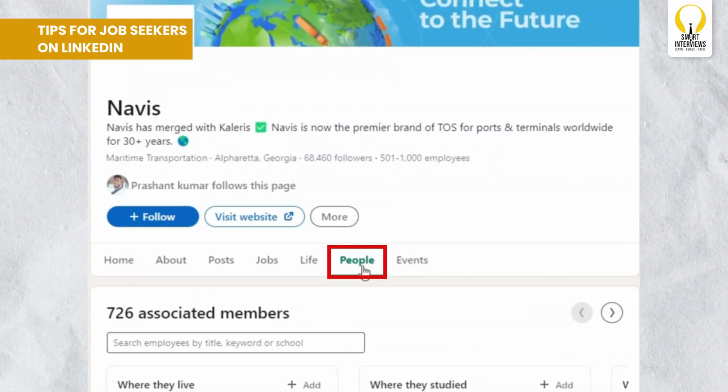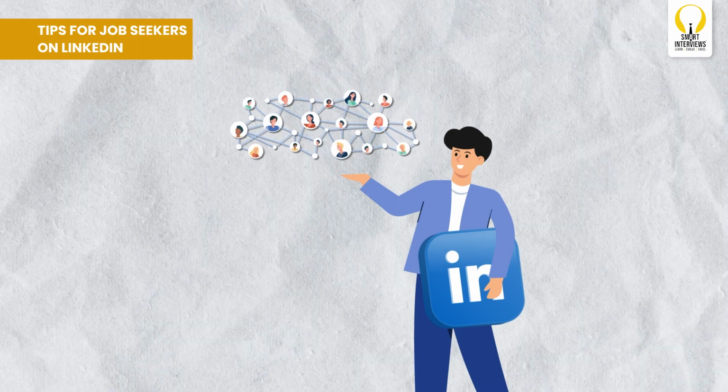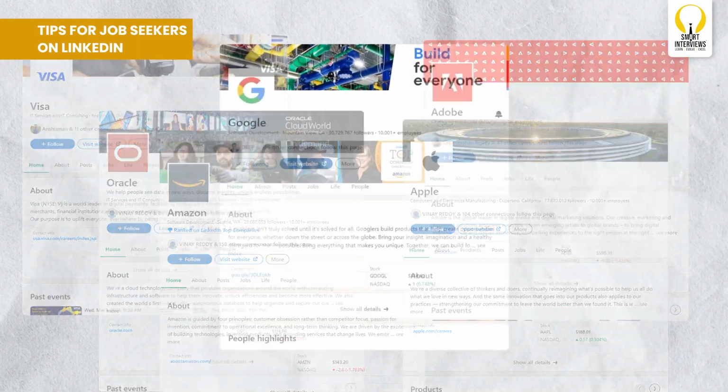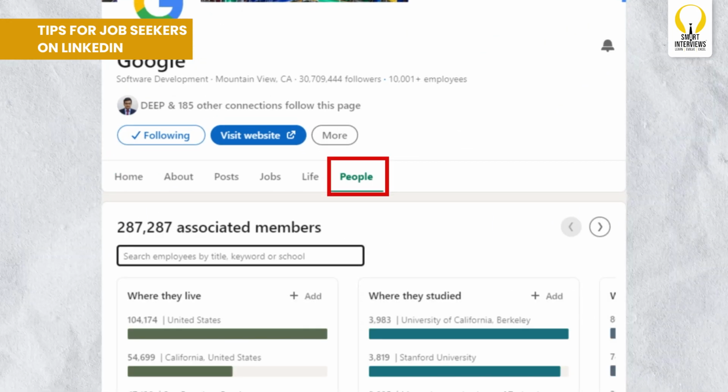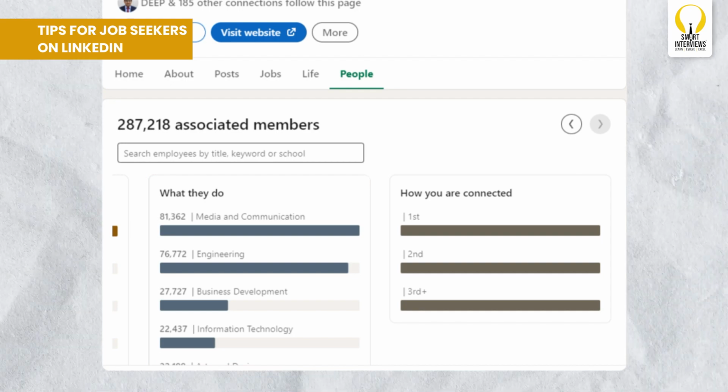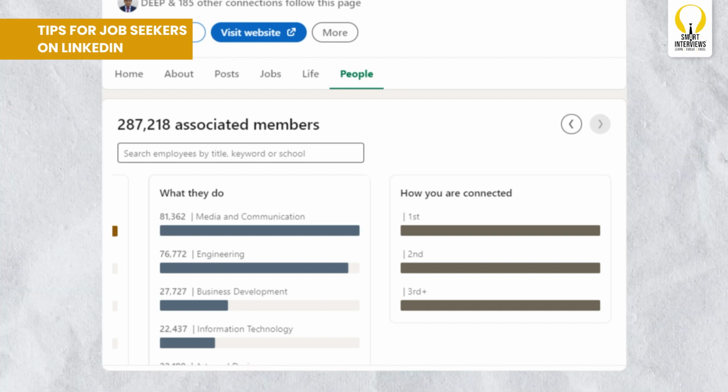Leverage the People tab on LinkedIn to build better connections. To do so, you can go to any company page. Let's take Google. Go to its People tab, filter by location, choose the department you would like to work in, and choose how you are connected with them.